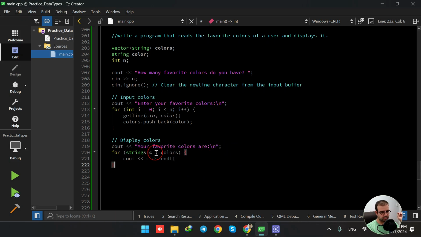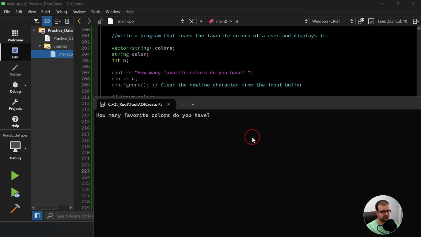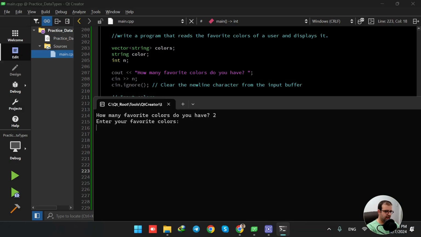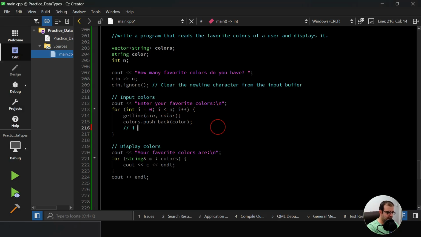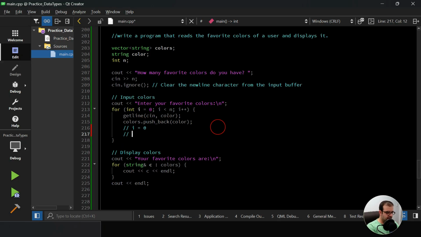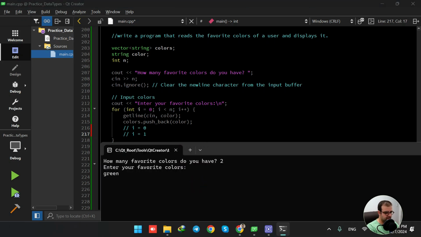We have a for loop going through all the elements of the colors vector, and we are printing them. So let me also print endl here. Imagine that it asks how many favorite colors do you have? I say 2, enter, and then it asks to enter your favorite color. When I have 2, i is going to get the values 0 and 1. Now I say green, and then I say blue.